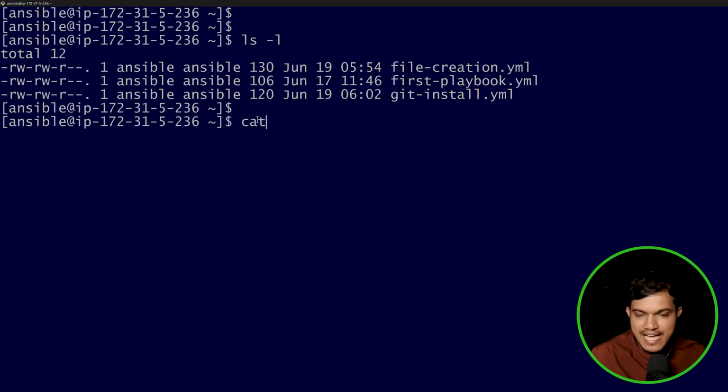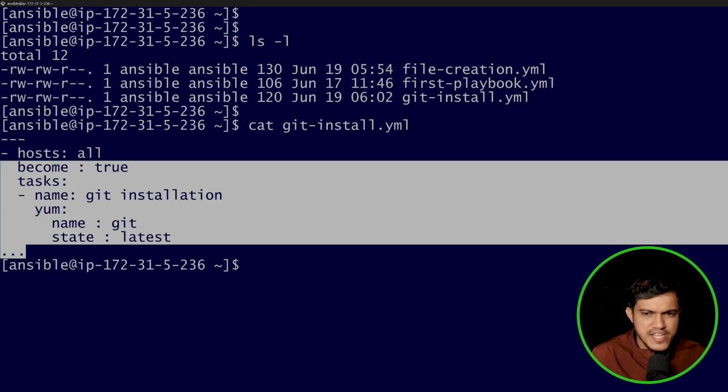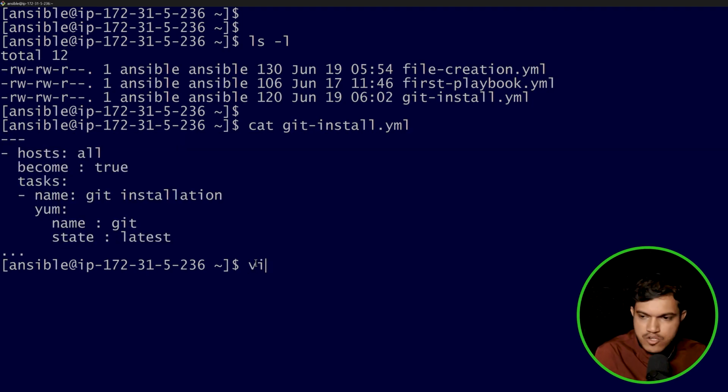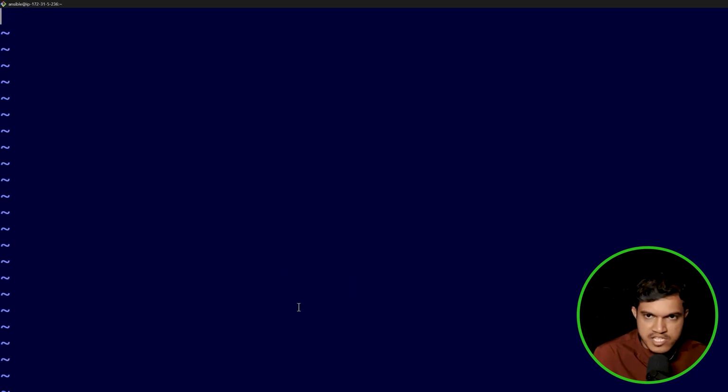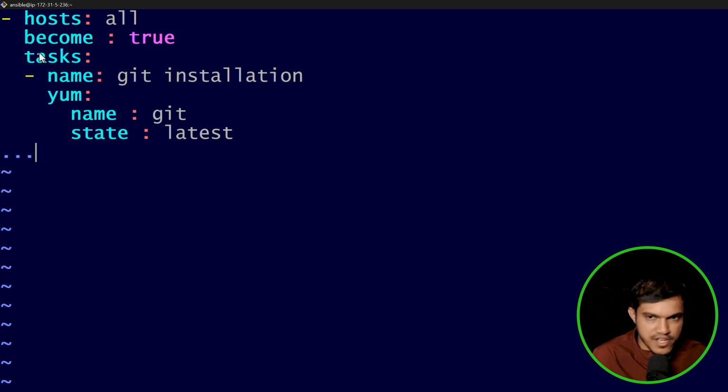I will say cat, and I want to open this particular file, where we already have a playbook. We need not hard code again because we have already spent time on this. I would like to go back and create maybe a maven java dot yaml file. Let me go to insert mode, and paste what we have here.